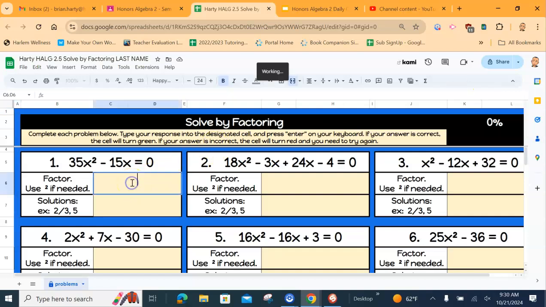You're like, okay, I got a common factor. I can take out a 5, take out an x. Okay, that's cool. So what's left? Oh, let's see. Parentheses, 7. I still need an x. 15 divided by 5 is 3.